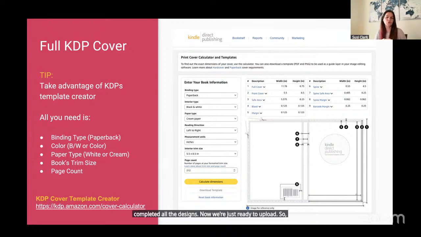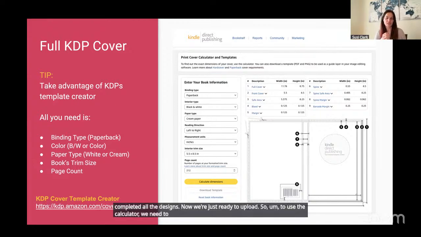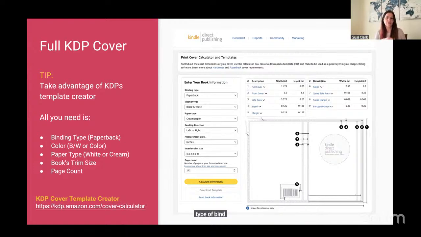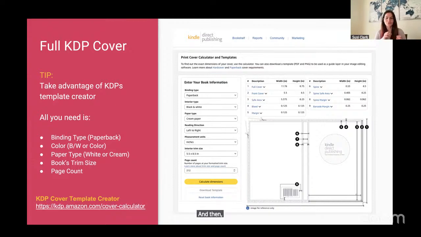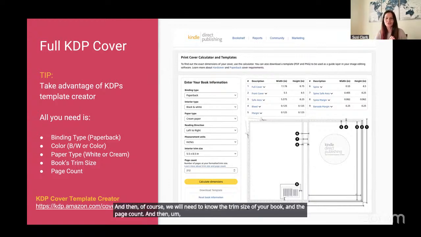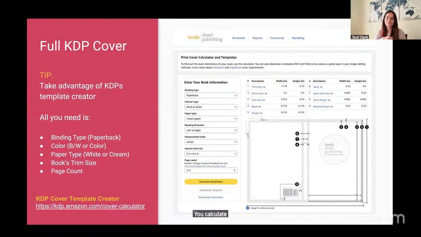So to use the calculator, we need to know, is it a paperback or hardcover? So what type of binding is it? Is there black and white on the inside only, like grayscale, or is there color on the inside? What paper type? Do you use cream paper or white paper? And then, of course, we will need to know the trim size of your book and the page count. And then KDP does the rest for you. You calculate the dimensions and then you download the template. I highly, highly recommend it.